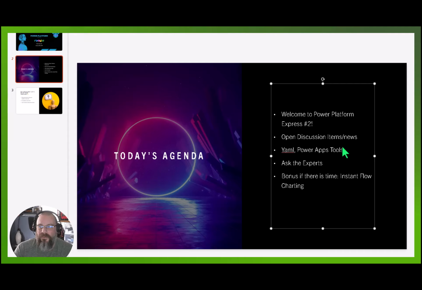All right. So third thing on our agenda, YAML and Power Apps tools. Have you used YAML yet? YAML code inside of the platform? Like, copy and pasted it at all? Yep. It's a great way. I love it. And the shareability of it, of those controls, is one of the biggest pluses, I think, from it.